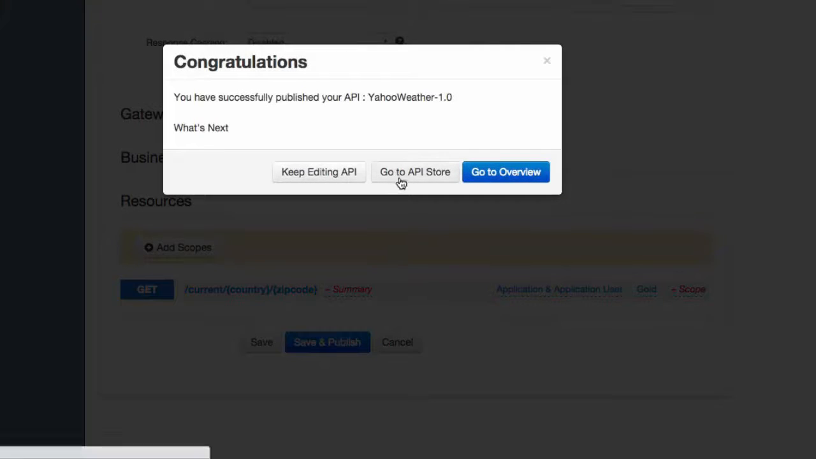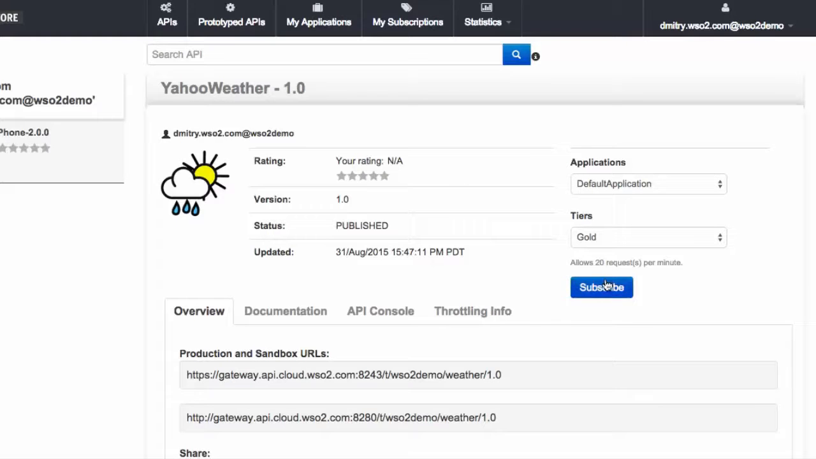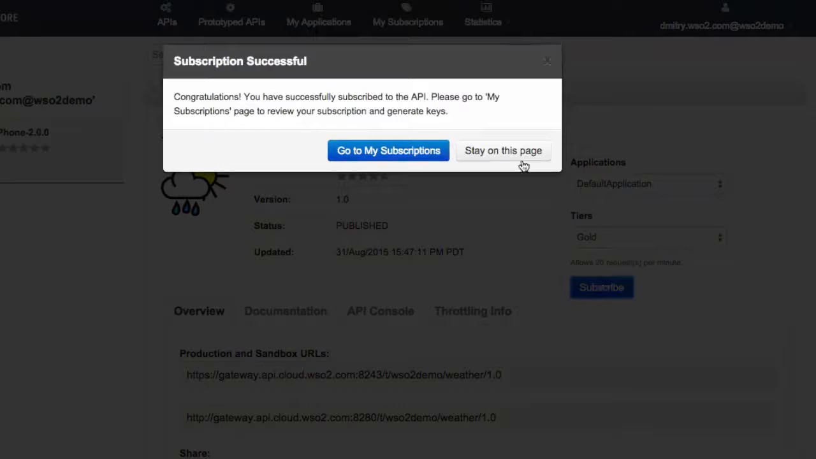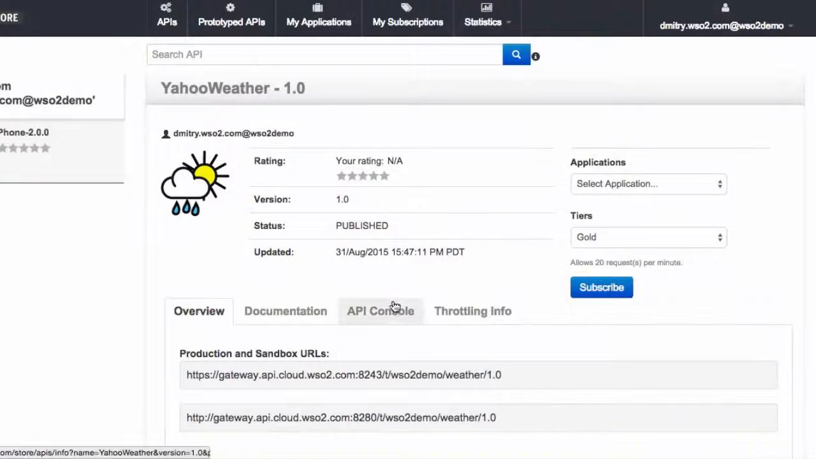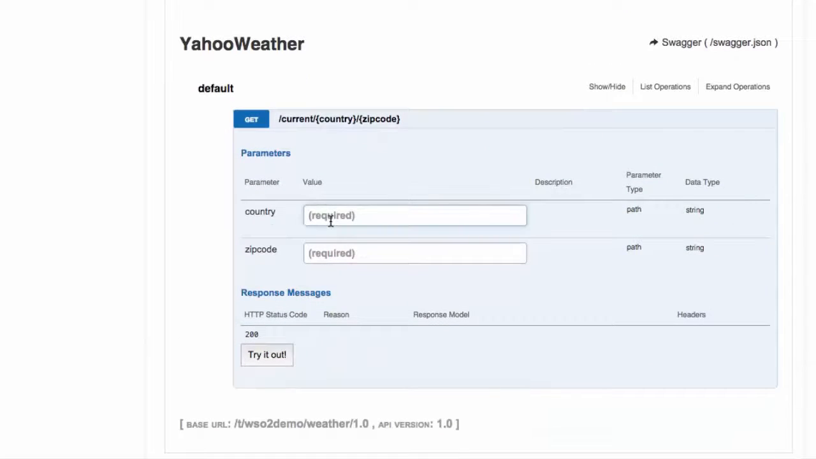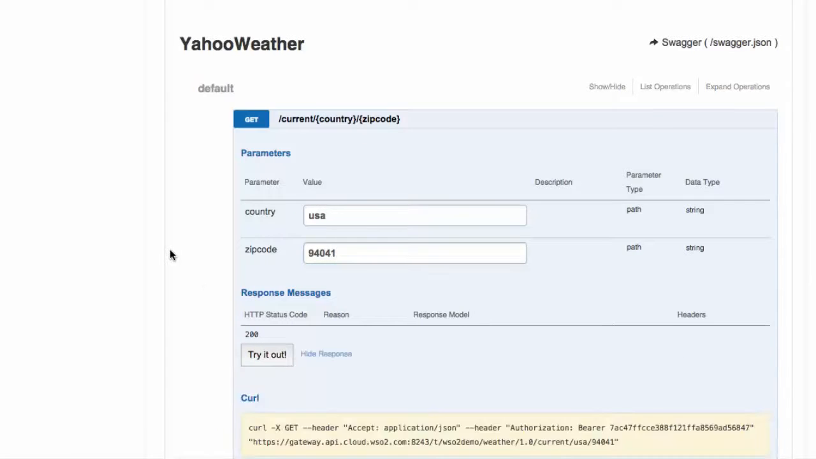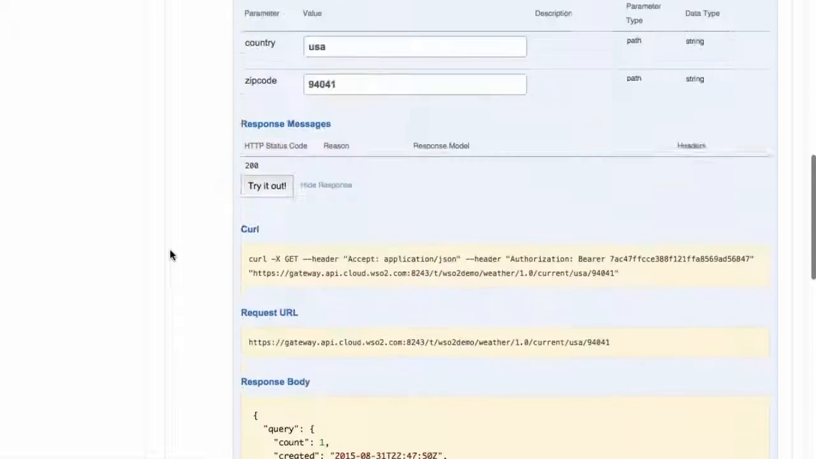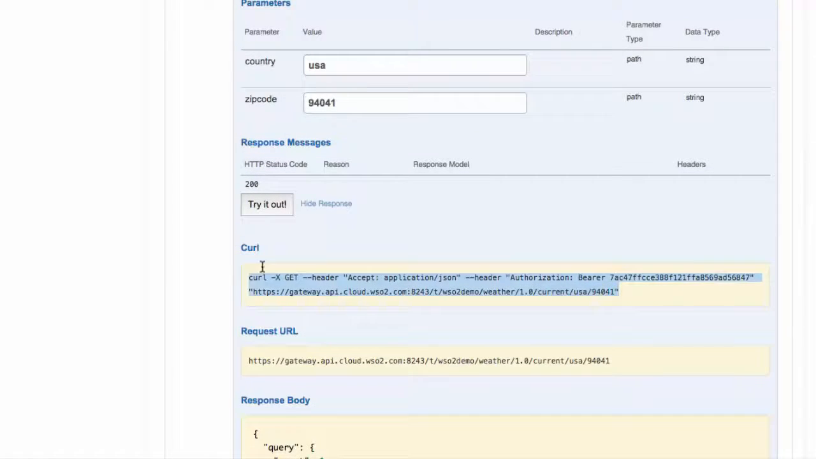Now we can go to the API store. We subscribe to our new Weather API and generate the access keys. We can now invoke our new API using the authorization key and the simple REST URL that we decided to use for the API. As you can see, it works and returns the proper response from Yahoo.